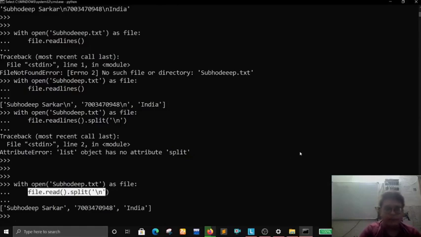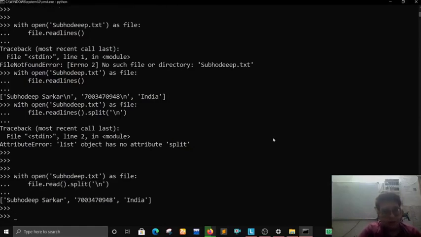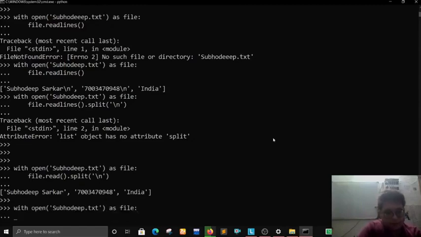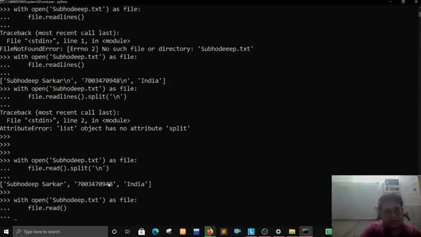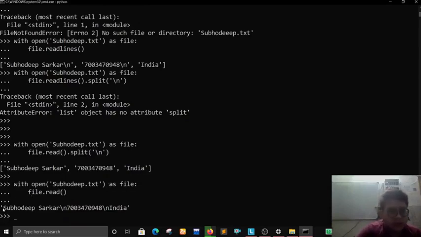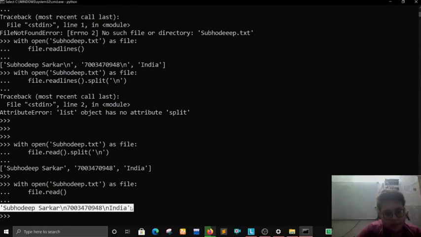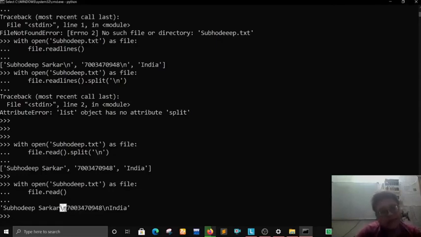So what really happened? Let me show it once again. Dot read. Don't give split and see what happens. Now, can you spot the difference? It gives you a single string with slash n between different lines. So this is the first line and this is the second line, and these lines are separated with a slash n, right? So the first line and the second line are separated with this one.